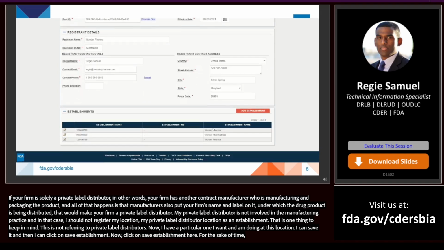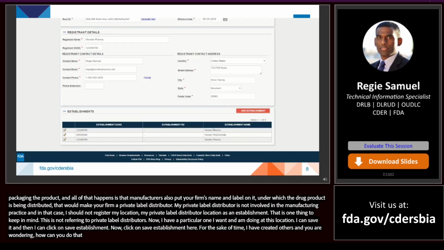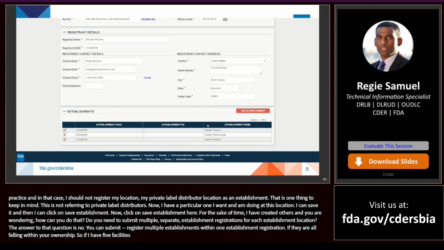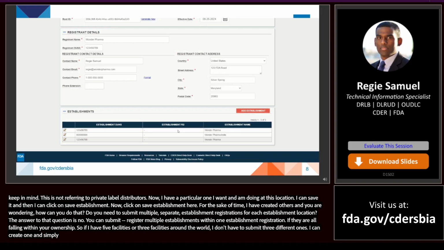And you'll be wondering, how can you do that? Don't you need to submit multiple separate establishment registrations for each establishment location? And the answer to that question is no. You can register multiple establishments within one establishment registration if they all fall within your ownership. So if I have 5 facilities in the world or 3 facilities around the world, I don't need to submit 3 different establishment registrations. I can create one establishment registration and simply add multiple establishments to that particular registration. In this case, I did.